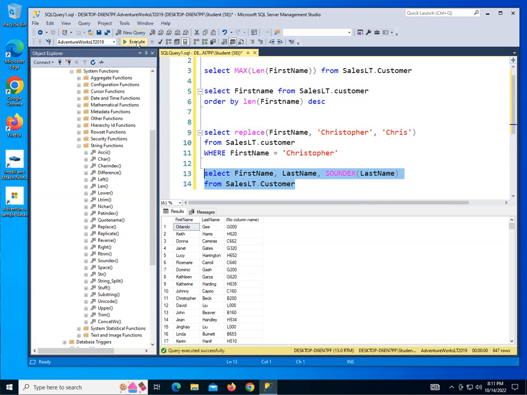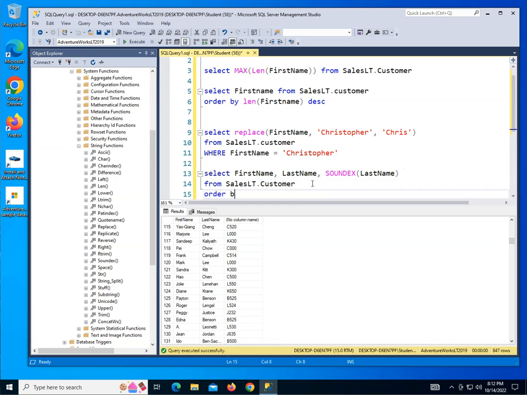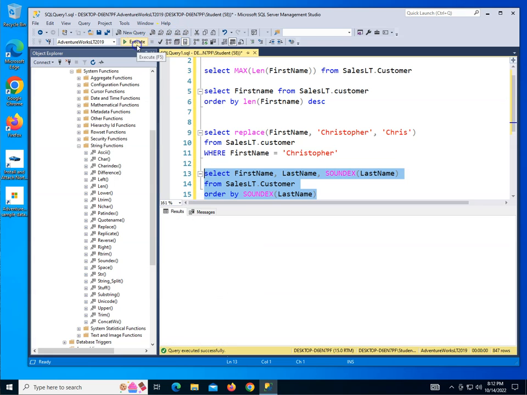So you notice that we get this extra column with a bunch of values in here, and if you scroll down, eventually you're going to see some of these that may actually be repeated. And we could actually sort. I can say ORDER BY SOUNDEX of LastName. Let's actually do that. It makes it easier than trying to find stuff.